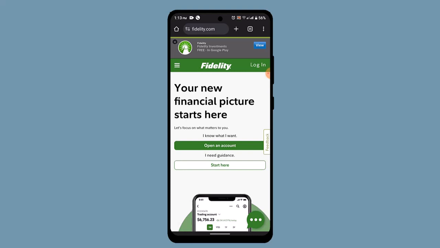For stocks or mutual funds, you typically select sell to liquidate your position. For cash withdrawal from a brokerage account or IRA, you might choose withdraw funds and enter the amount you wish to cash out. If you're selling stocks or funds, specify the number of shares or the dollar amount you want to sell. Now, review the transaction details, including any associated fees or taxes.